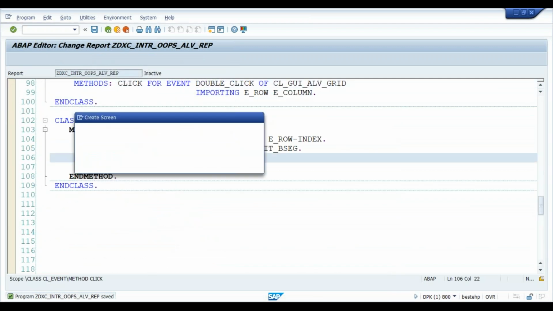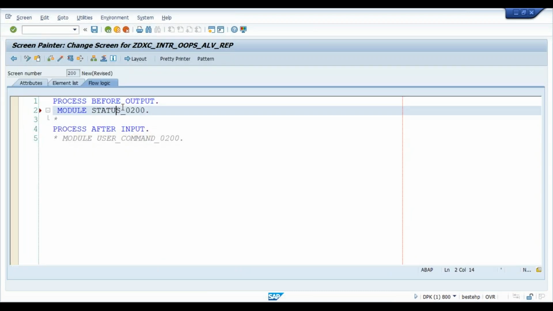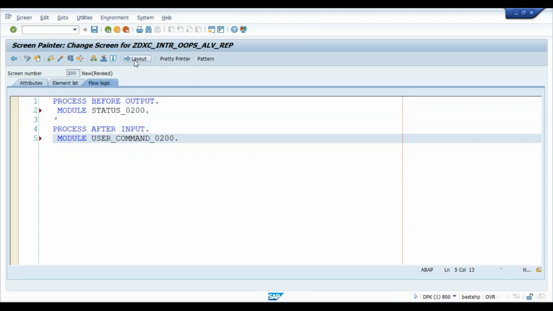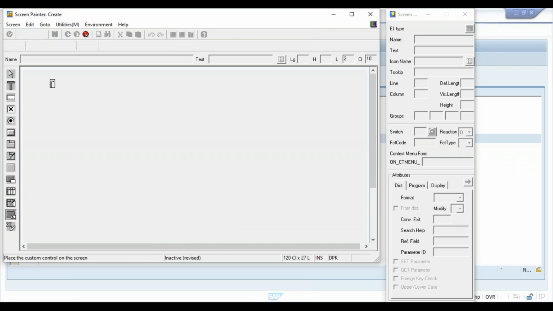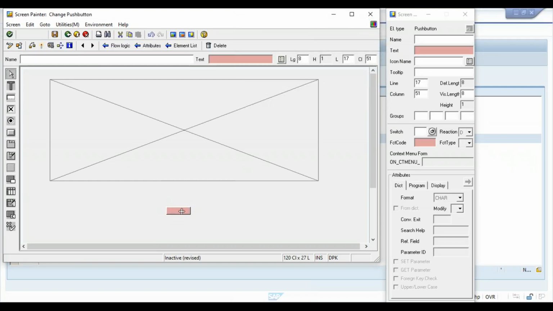For the second 200, click on the 200. Do you want to create? Yes. This is screen 2. Go for the flow logic. Uncomment these two modules. And then we go for layout. In the layout, you just put the container here. Double click on the container and give it cont2, container 2. So we'll go for this push button, PB5 exit. For this also I'll write exit, exit equal to exit only. And save it. This is the second screen.